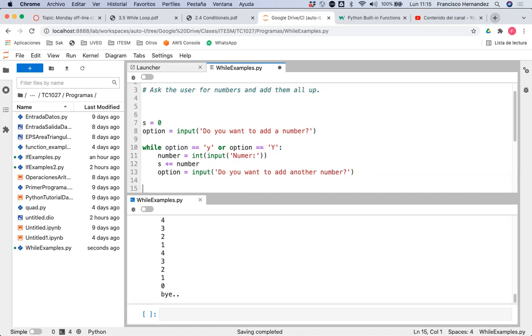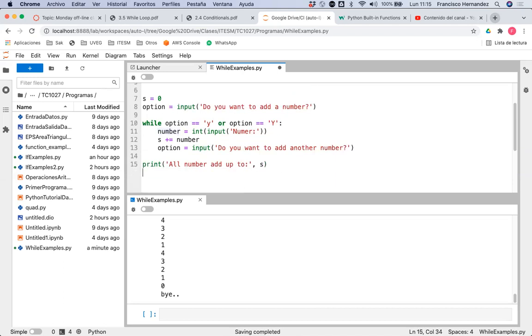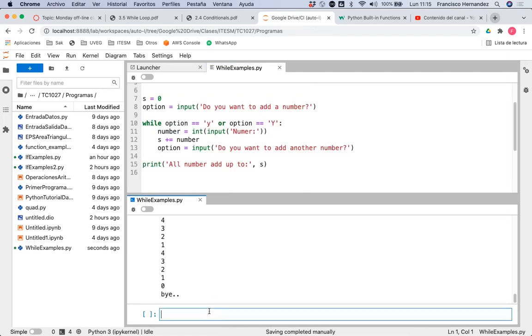And then at the end, we will print all numbers add up to, and that is going to be S, not number. Number is the number I'm reading every time, okay? S is the variable where I'm getting all the cumulative values that I'm getting, okay? Okay, so let's save it and let's run it and see what happens.